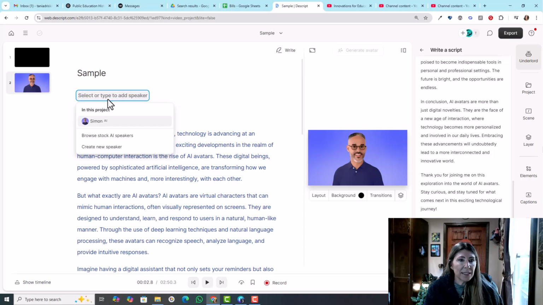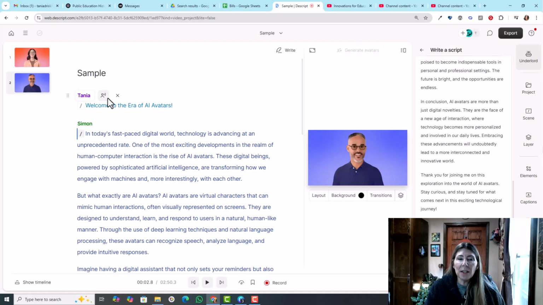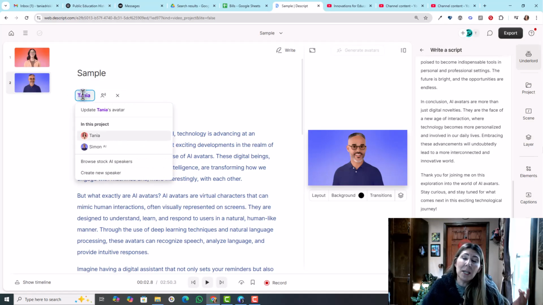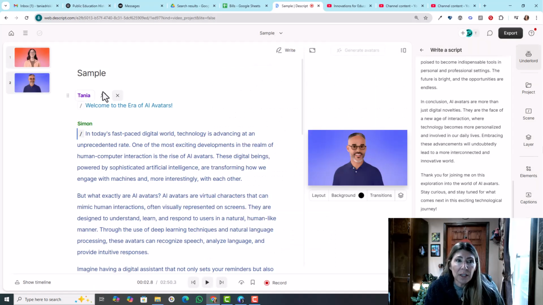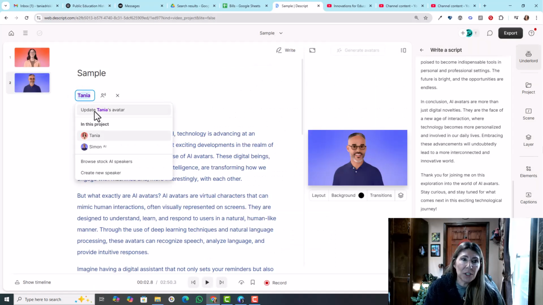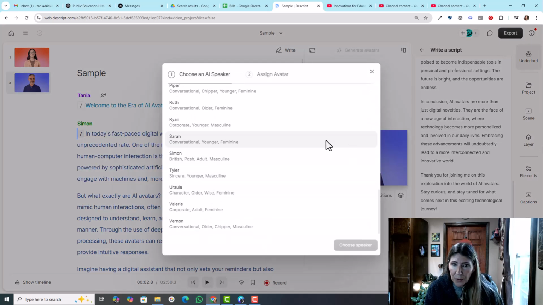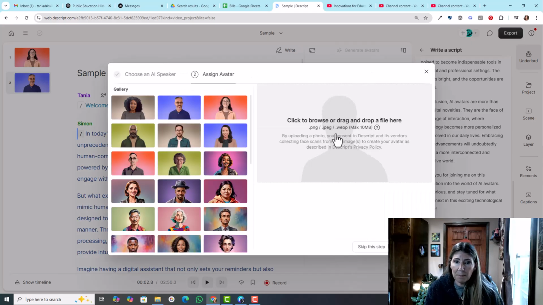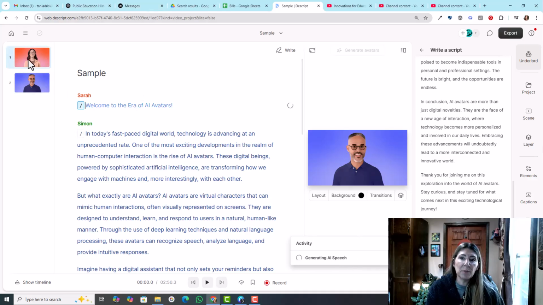Let's say I want a different speaker here. You're seeing this button here, and that's because I made up a name. That's actually my name. There's no actual voice associated with this name. And so it's indicating right here, hey, you need to give this name a voice. Alternatively, if I didn't want to do that, I would just say browse stock, and I would pick one of the girls. Okay? Then pick her, assign avatar. And so now she's going to be the one talking.